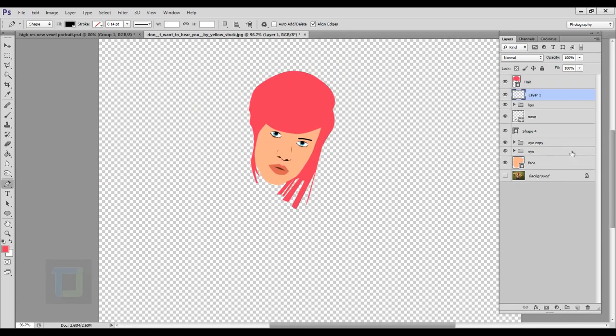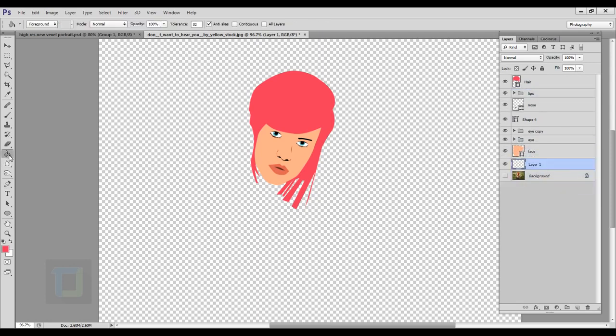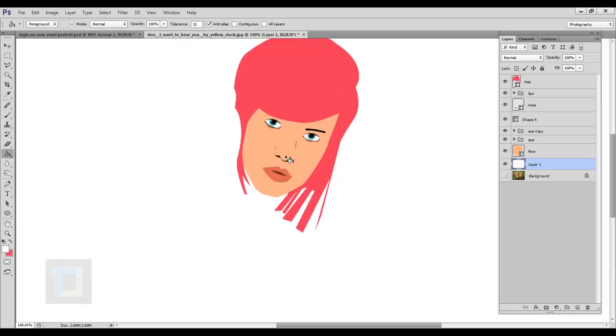So I'm gonna create a new blank layer, put it at the absolute bottom here, like this. Get my paint bucket tool and make sure my color is white. And this is the white background. So we can get the basic idea of how the overall output is going.